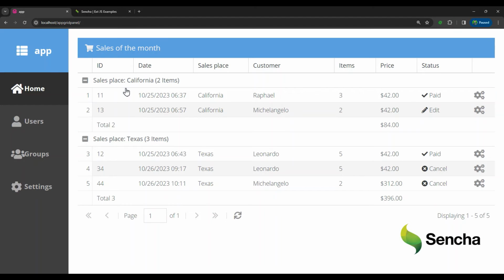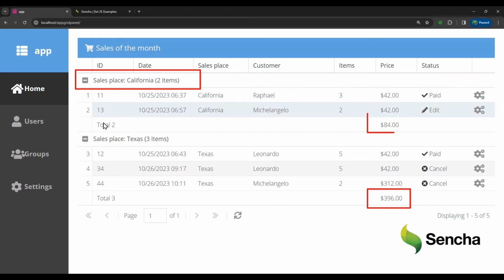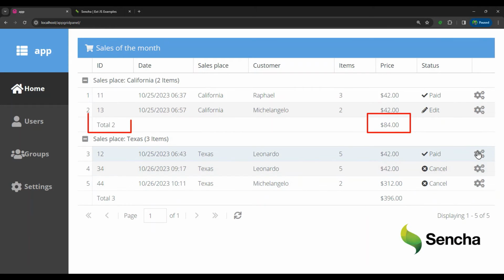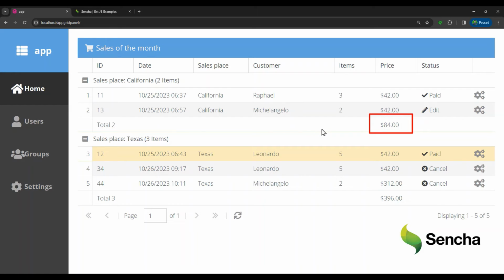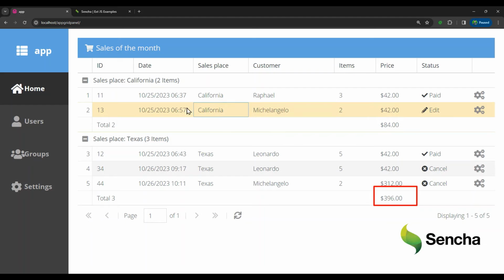We can see that the columns are grouped based on the place of sales field, 2 for California and 3 for Texas. At the bottom of the ID column, we can see that we have our sum of grouped rows. In this case also, 2 and 3. And in the price column, the sum of each records, 84 for California and 396 for Texas. Everything else like the menu works the same way.